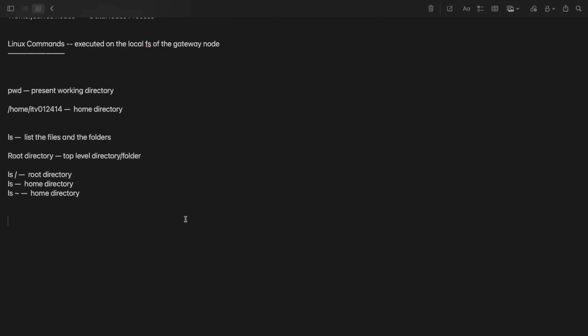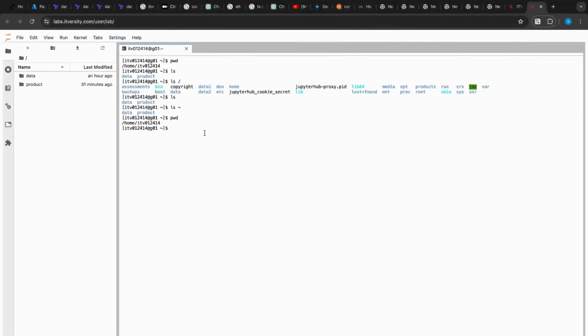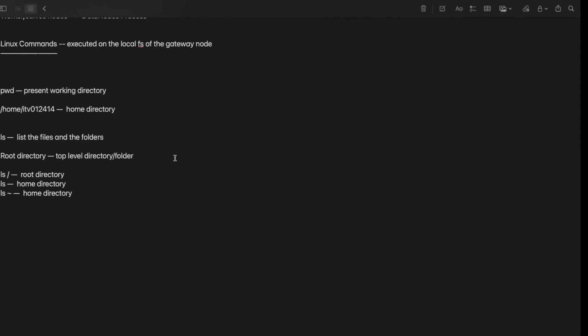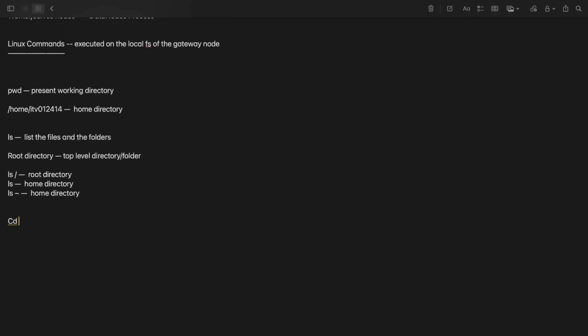So the next is change directory. For now we are just doing the listing. What if you want to go inside the data folder? You can do cd data, then ls. If you check pwd, you can see you have entered inside data. So cd is for change directory.